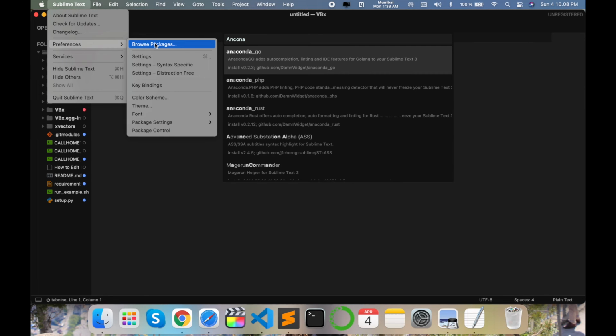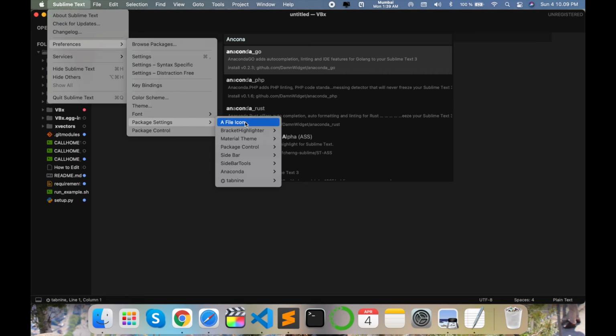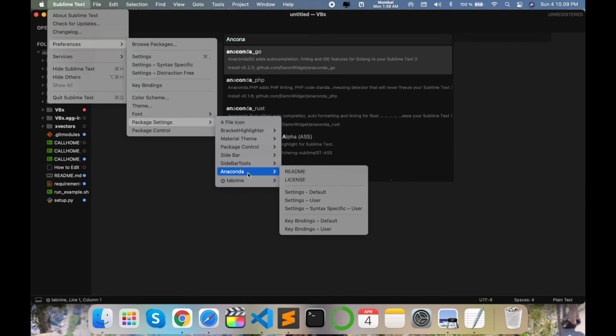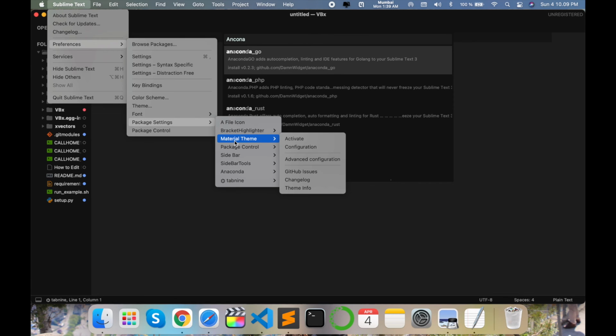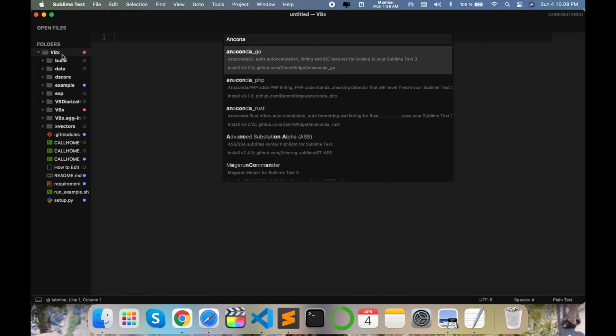You always need to install some packages when you are working in machine learning fields or data science, like Anaconda, sidebar tools, sidebar package control and material theme, and then some highlighter, bracket highlighter. So I install this one. You just type here sidebar and sidebar is installed, it automatically comes here.